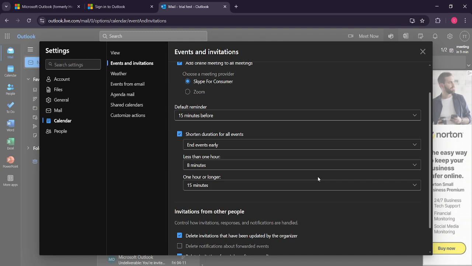That's a wrap for today's tutorial. By following these steps, managing your time in Outlook calendar should become a smoother experience.